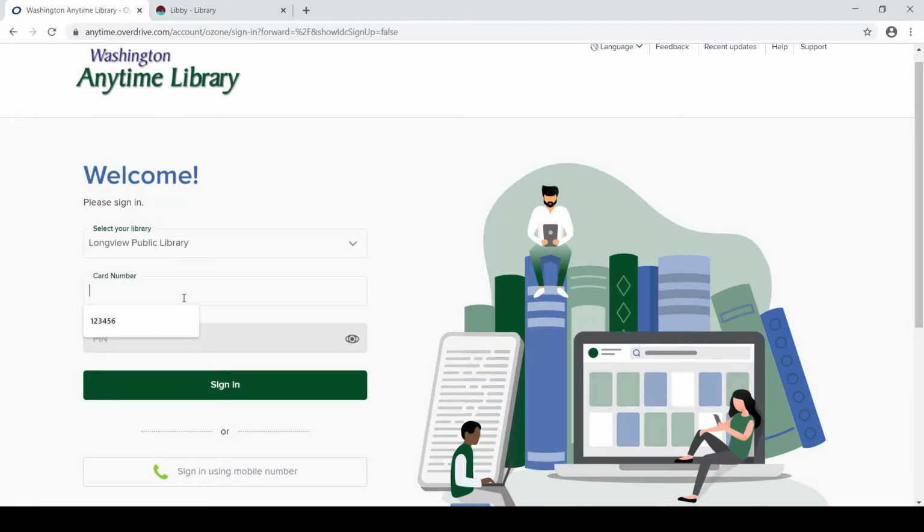Here we are. And then put your card number, your student ID number in. So I set up a test account with a really generic library card number and have a PIN as well. You guys will all be set up with a generic PIN, and you can get that information from your school. And then I hit sign in.